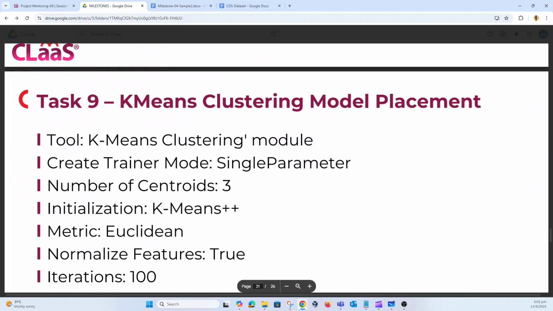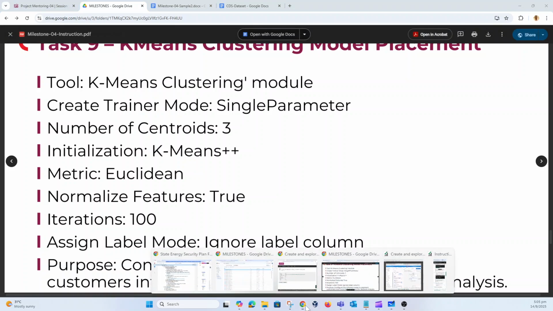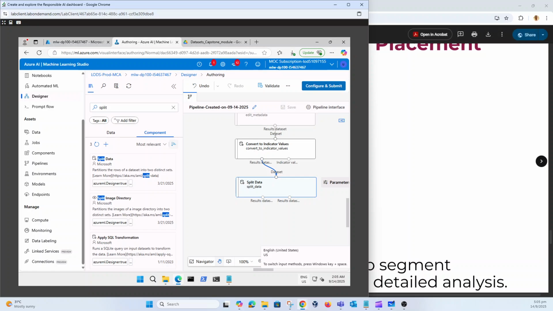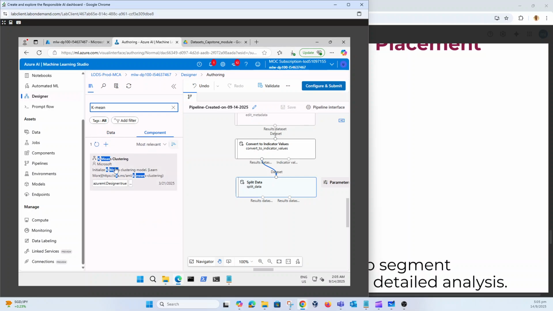Now KMeans clustering module, yeah. Single parameter, 3 centroid, initialization KMeans plus, Euclidean, and then normalize features through iteration 100. Yeah, okay, this is some customization. So we add the K-means clustering.